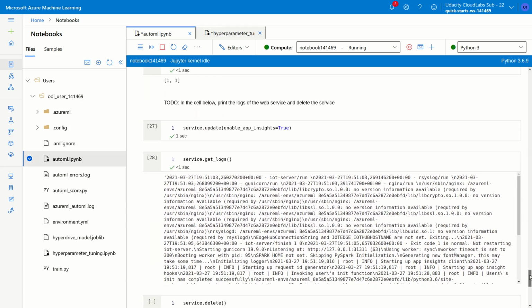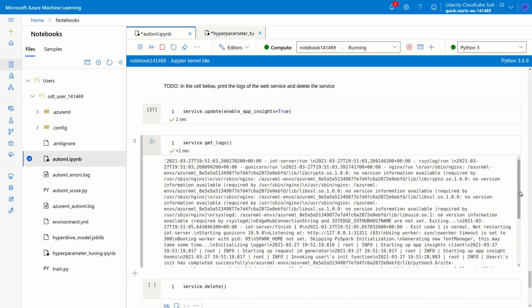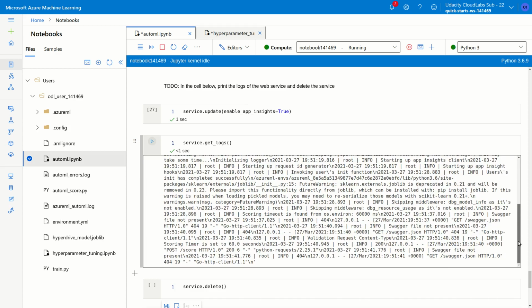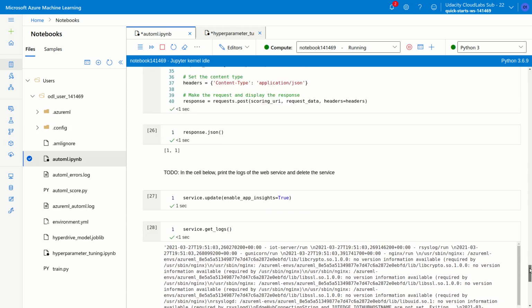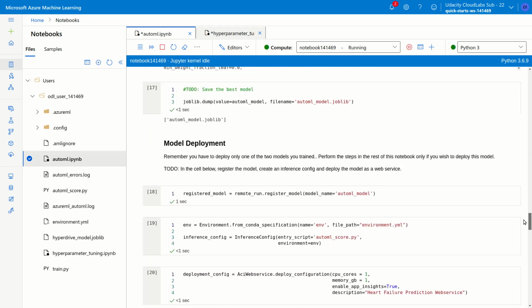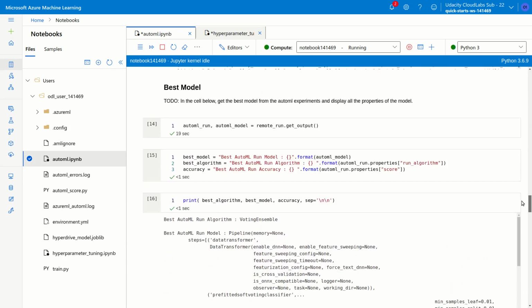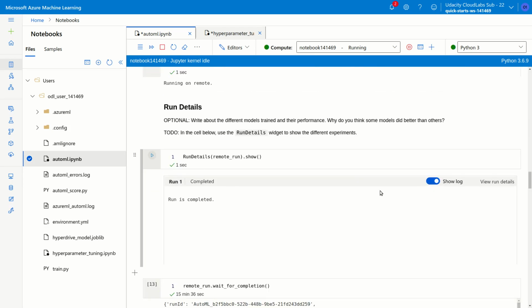One more thing that I would like to show here is the service logs, and I would also like to show the run widget here. This is the run details widget, which is showing that the run is completed.